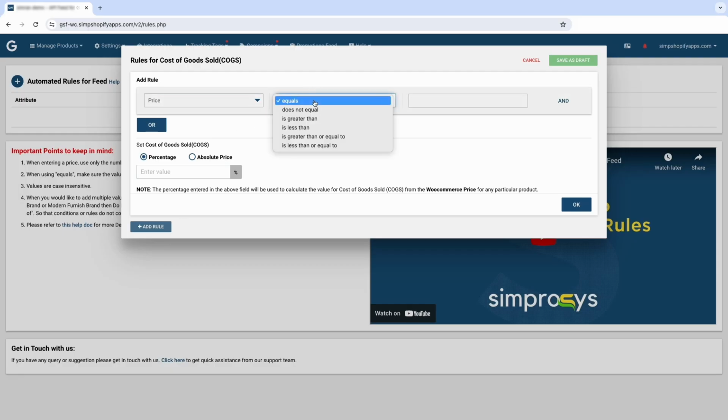Then we can choose is less than or equals to as an operator for the condition. For now, we are using 50 Canadian dollars as the price. If the product price is less than or equal to 50 Canadian dollars and the cost of goods sold is 55% of the price, then we can select percentage from the set type option and input 55 in the value field. To save the rule, we will need to click on the OK button.